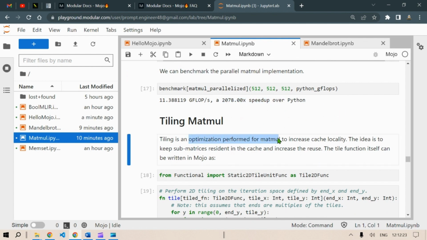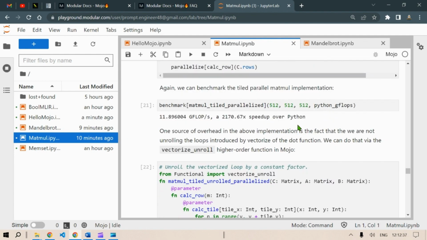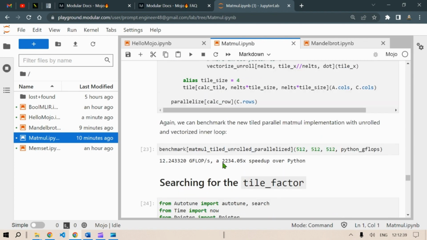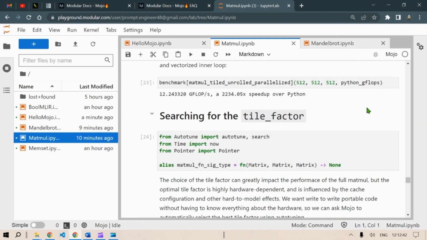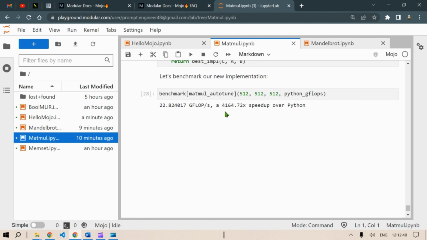Tiling is an optimization performed for matmul to increase cache locality. The idea is to keep submatrices resident in the cache and increase the reuse. The tile function itself can be written in Mojo. When you use the tile function, you get a speedup of about 2200 times. And when searching for a good tile factor, we get an increase of about 4000 times speed over Python. So this is really huge.